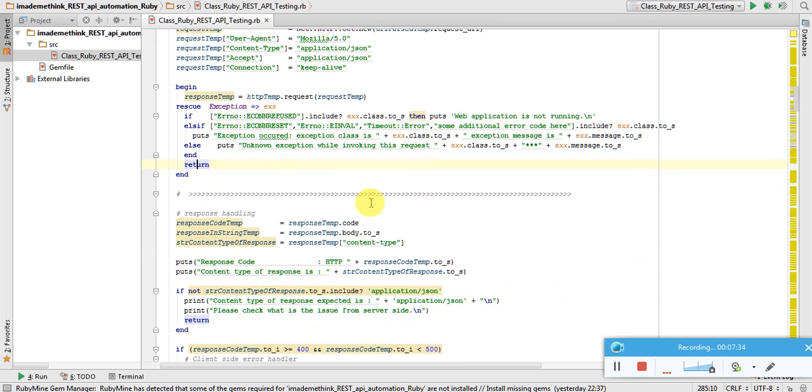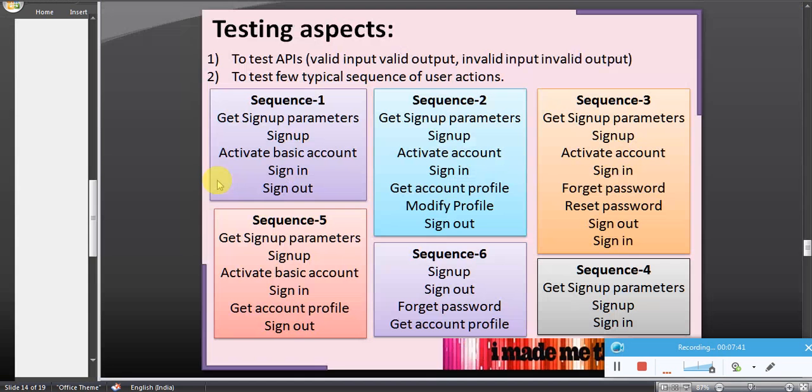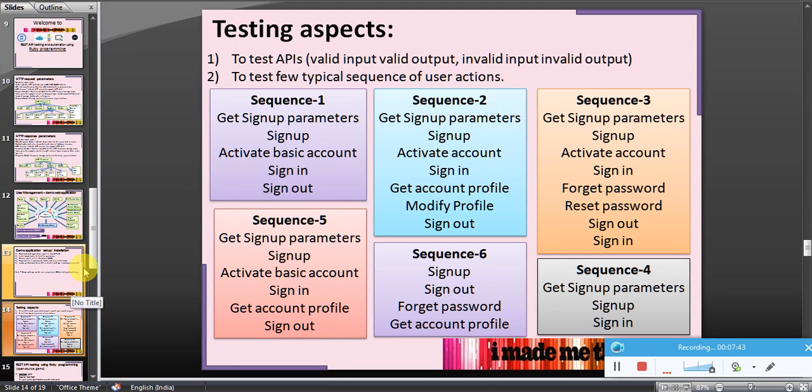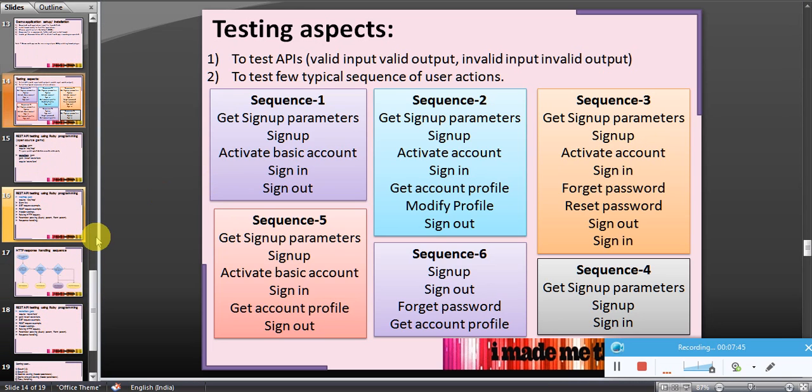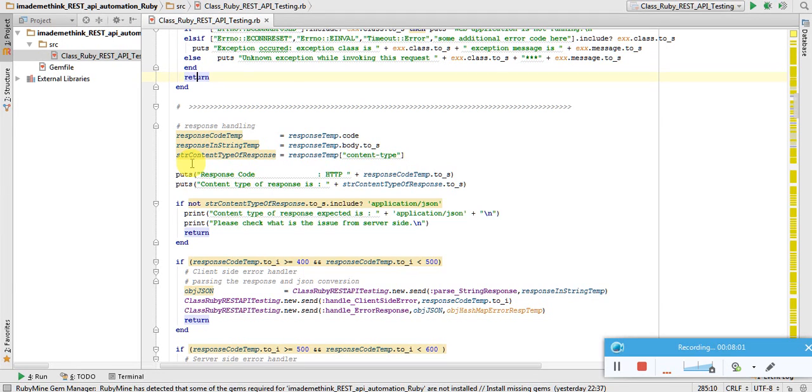Now next is response handling. So as we have in my slide, there is one in my PPT, there is one slide for how to handle the request, how to handle the response. So response, first handle 4xx series of status codes, then 5xx and then 2xx. So same thing I have done it here. So I am just printing the response code, response body and content type.